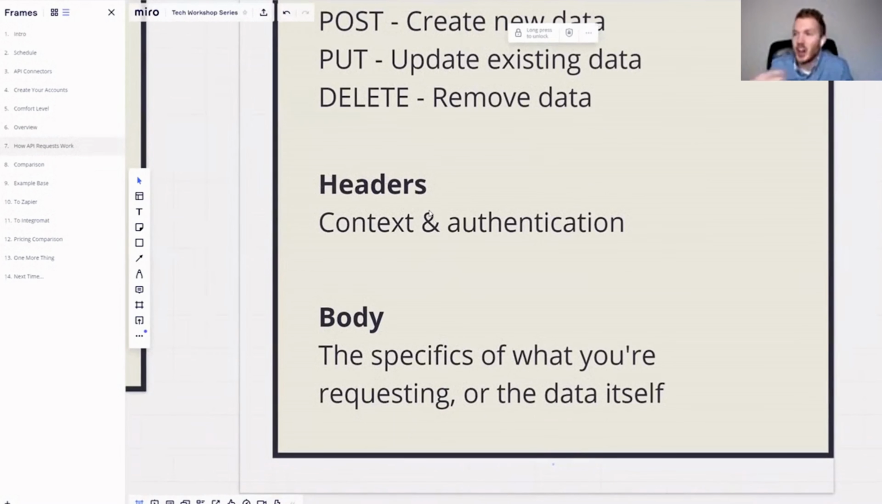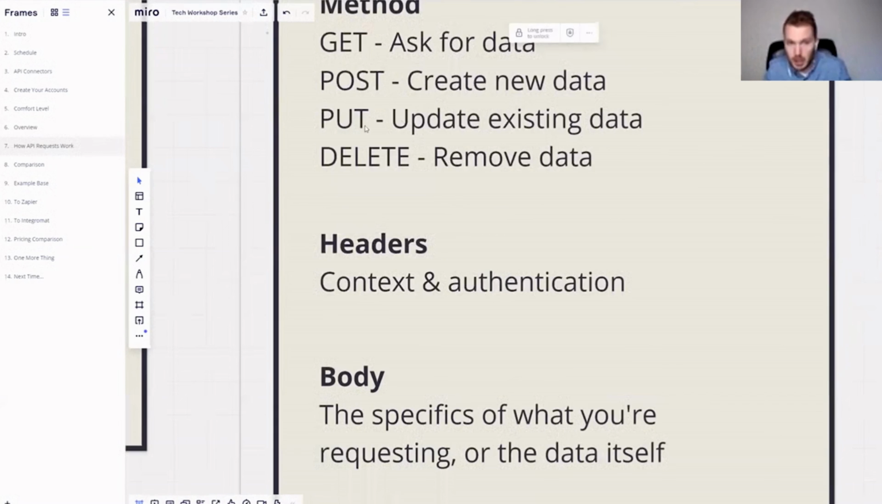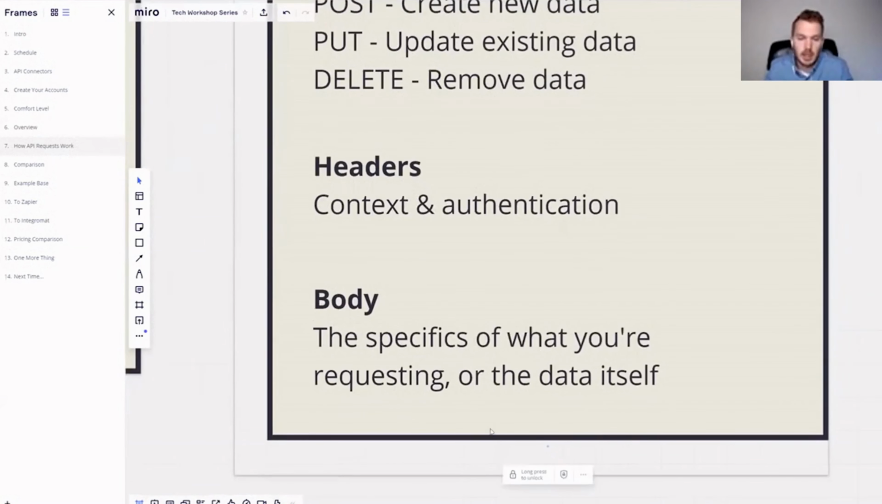Headers. So this is like context for the request. So it's some metadata like when was the request made, but also like what gives you the right to have access to this data. So authentication and kind of the metadata around the request itself. And then lastly, the body is the specifics of what you're requesting. So let's say you were doing a put to update an invoice in Xero, what invoice you wanted to update, the specifics of the data that you wanted to put in would be part of that body.